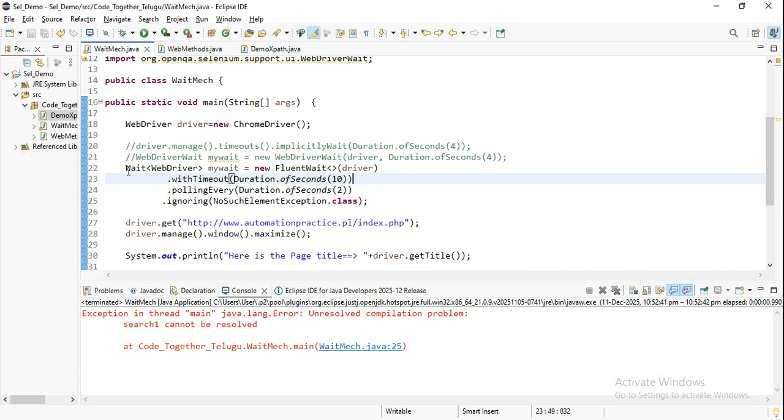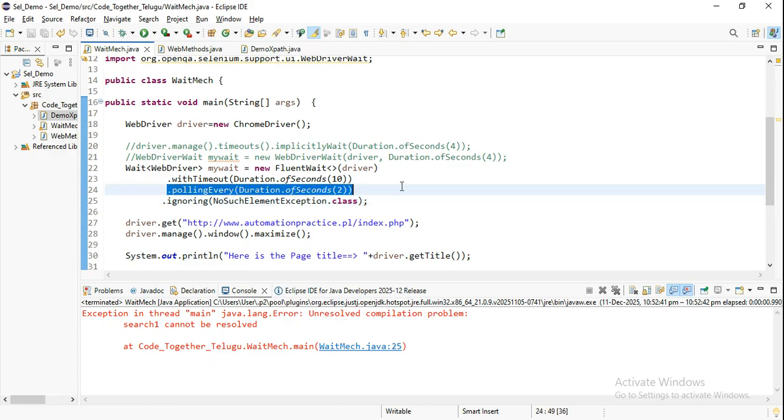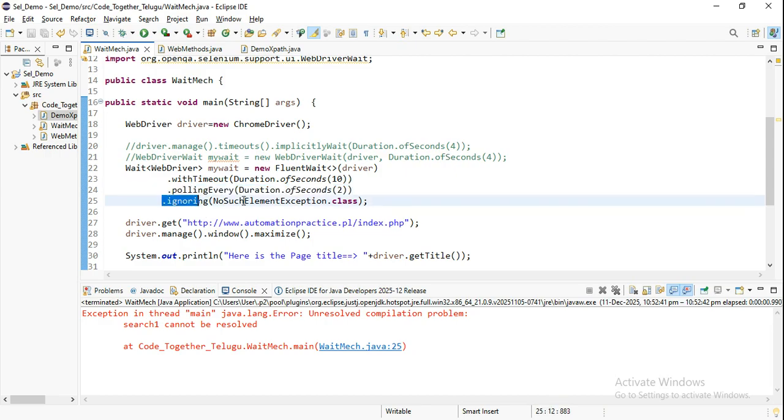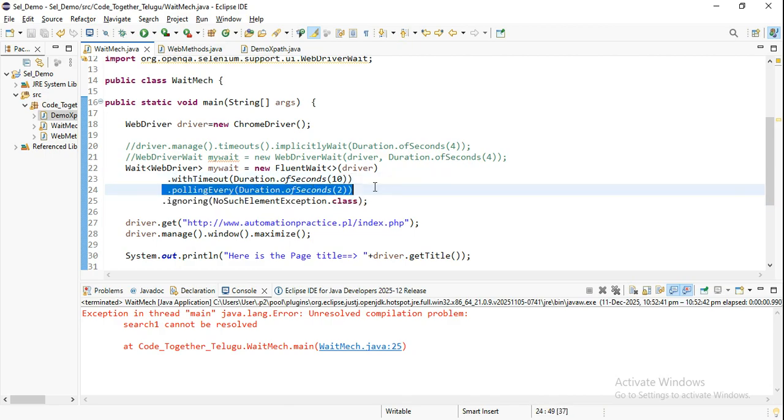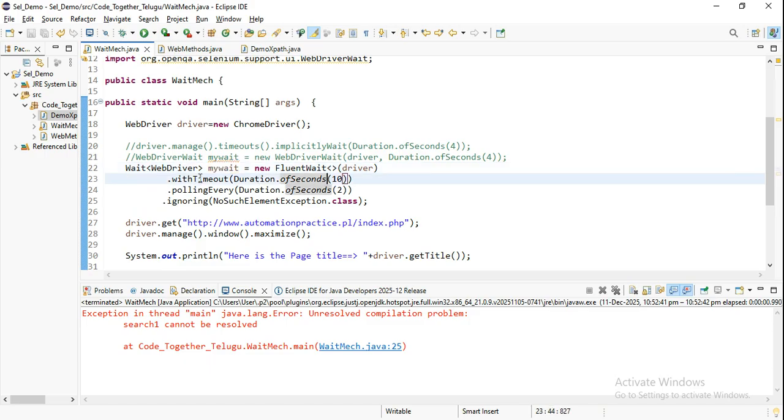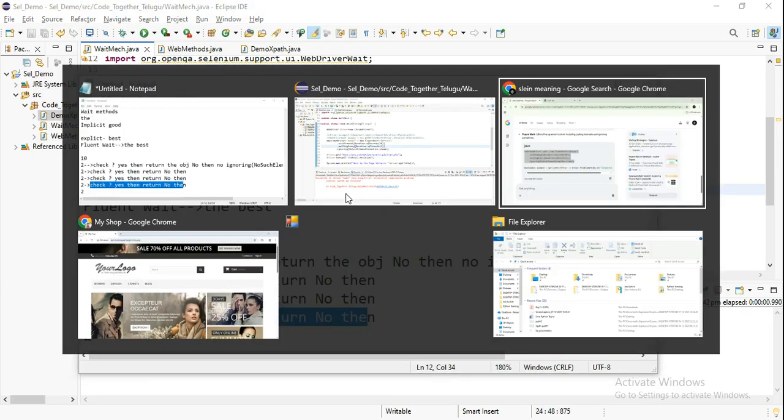So this is the declaration. If you are not finding any element during this interval of time, you just ignore the NoSuchElementException class. But if you find it, in that case itself, you just return my wait thing. Got it? So it will wait until 10 seconds. If it is not coming after 10, it will throw an exception. That is what it is. Okay, this is the declaration.